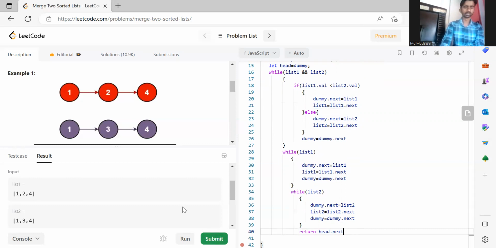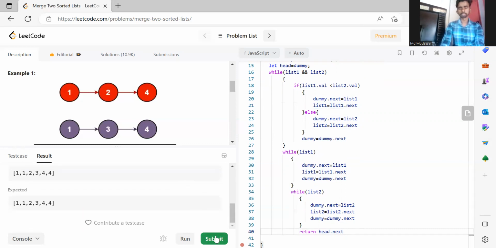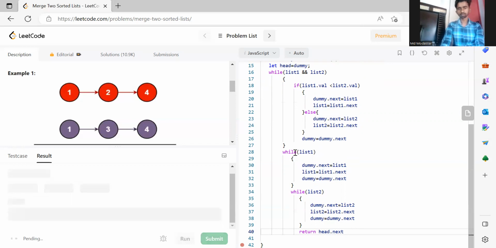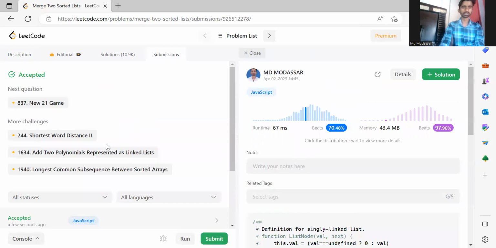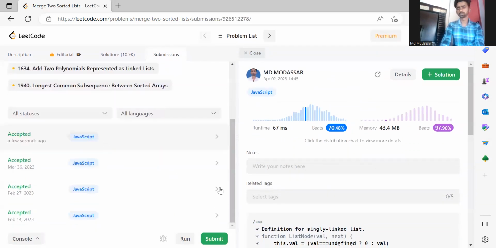So again, let's see whether it submits or not. You can see it is submitted successfully.